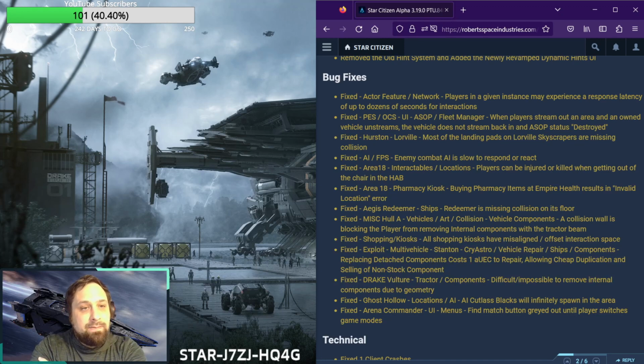Area 18 pharmacy kiosks: buying pharmacy items at Empire Health results in an invalid location error. Aegis Redeemer: the Redeemer was missing collision on its floor. Mise Cole A: a collision wall was blocking the player from removing internal components with the tractor beam. Shopping kiosks: all shopping kiosks were misaligned, offset in interaction space.